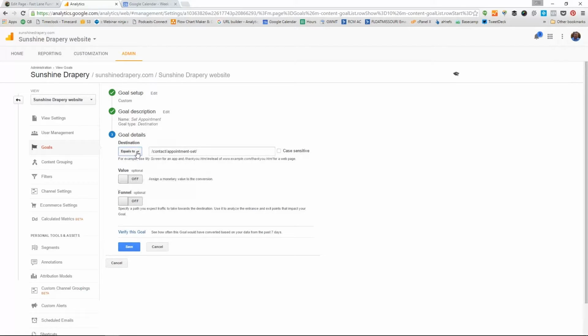So the first thing I'm going to do here is I'm going to choose equals to, because I want it to only track this exact URL. And then what we have to put here is just everything after your domain. So if your domain is bluewidgets.com/contact/appointment-set, then all you would put there is everything from the slash forward. So you wouldn't put the bluewidgets.com part in there.